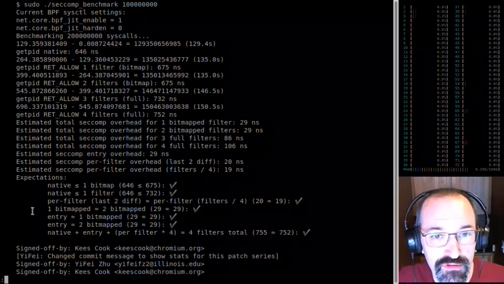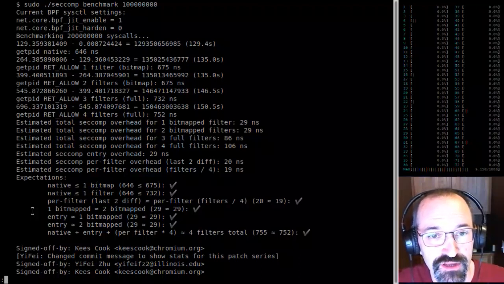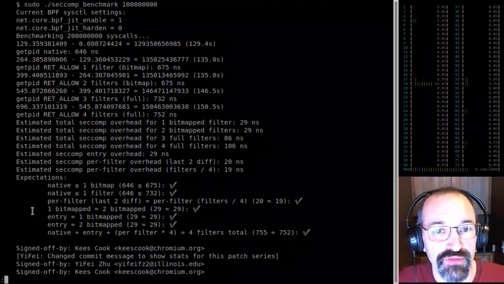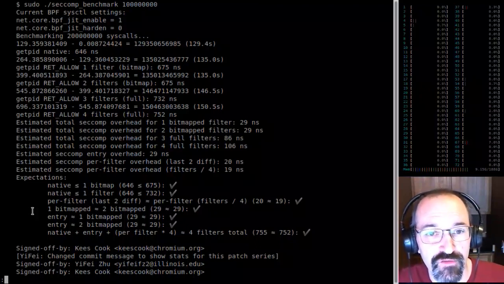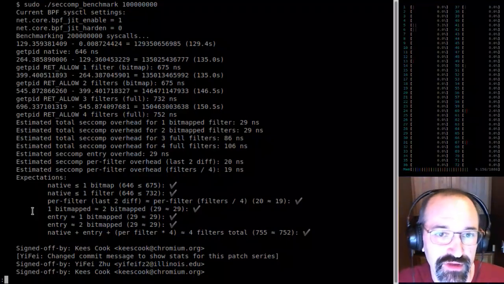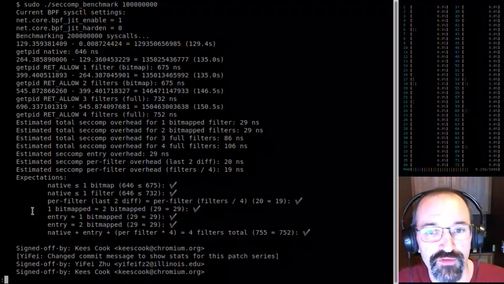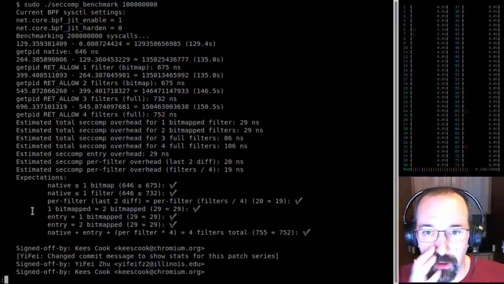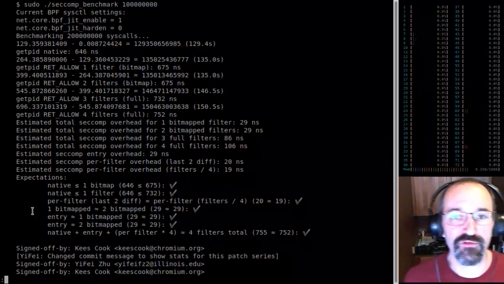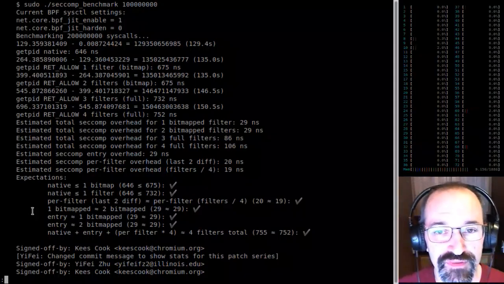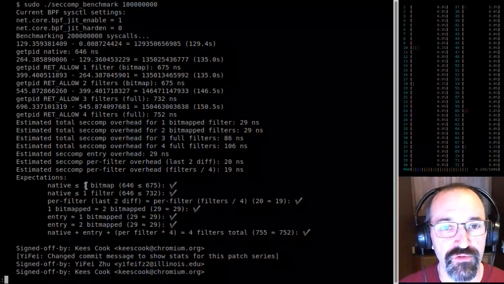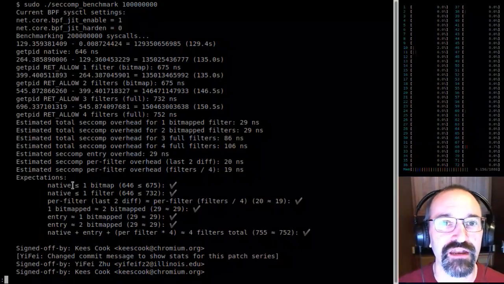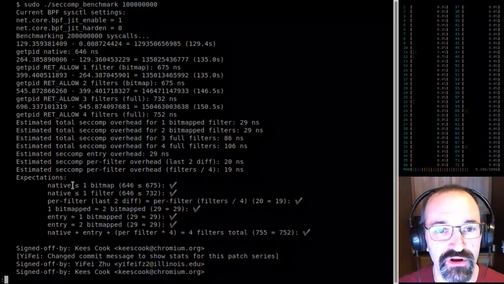So yeah, those are equal. And the entry overhead should be comparable to checking the bitmap, which it still is. And so running all of that together, we get the native call, the entry overhead per filter, and with four filters we should be able to get close to what we'd calculated. Having these expectations work out means that we had enough samples to do that benchmark.